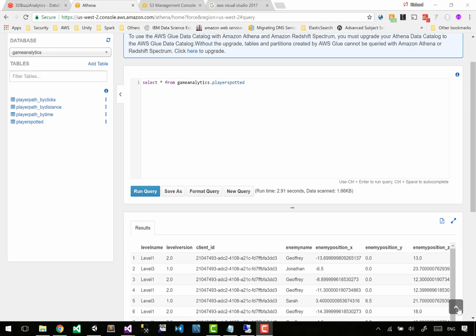Now that we have our tables inside of Athena working, let's go ahead and check out Lambda. So this one's going to be an intro to Lambda, not Lambda talking directly to Athena yet.